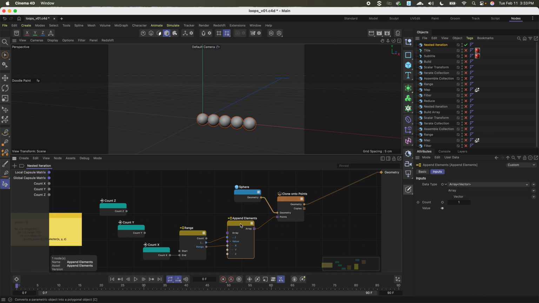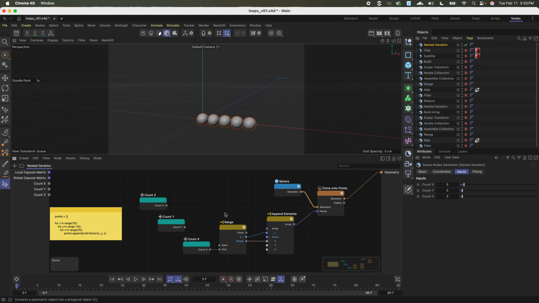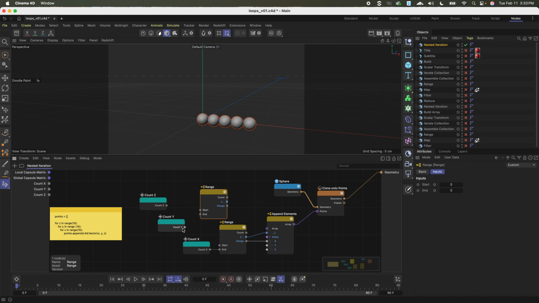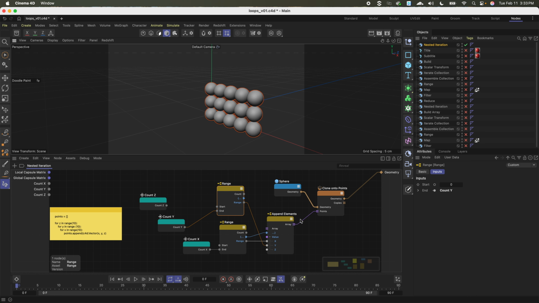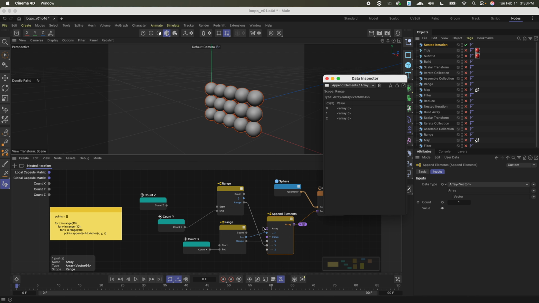Next up, I want to create another range. I'm going to go ahead and add a range. The end here is going to be count y, and I set y to this value. Now, if we're lucky, it's going to give us a single array, but as I look at this, we're not lucky. It's created 3 different arrays of length 5.